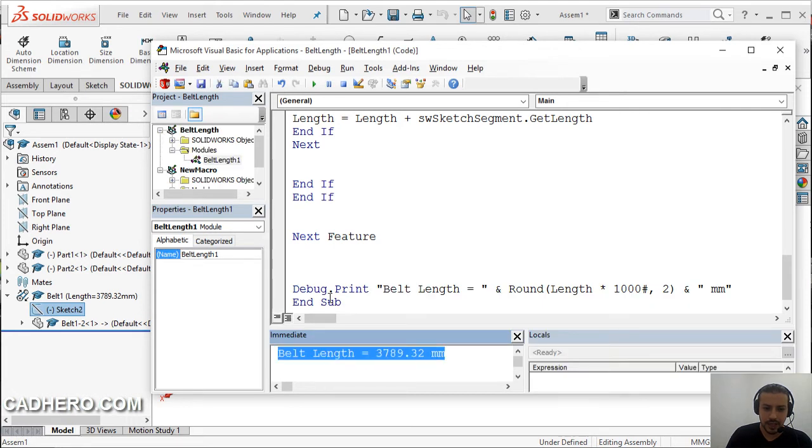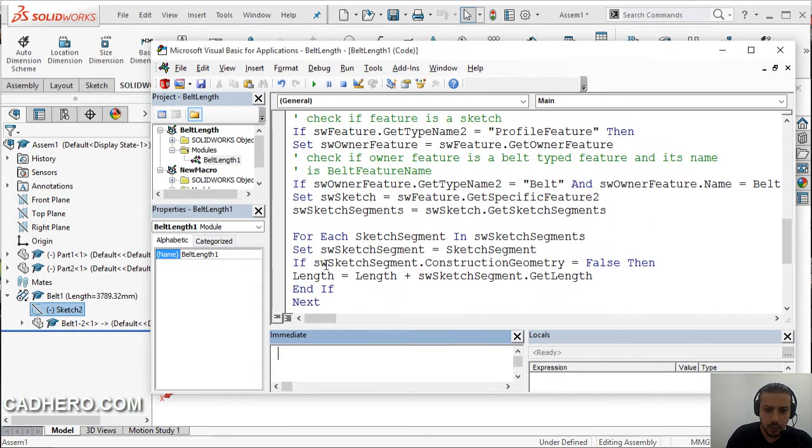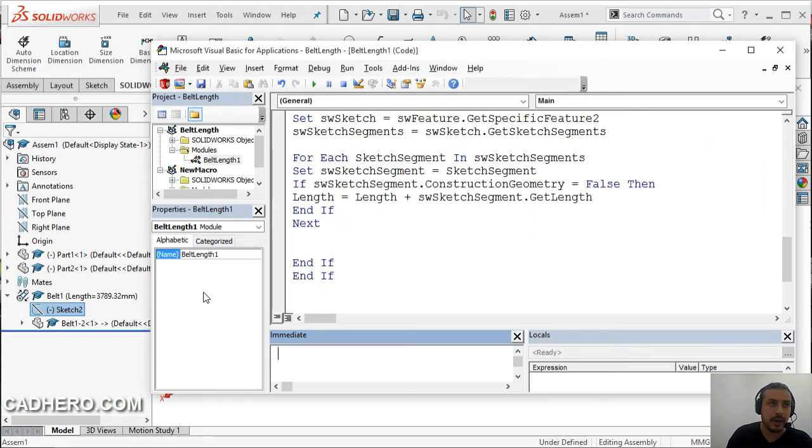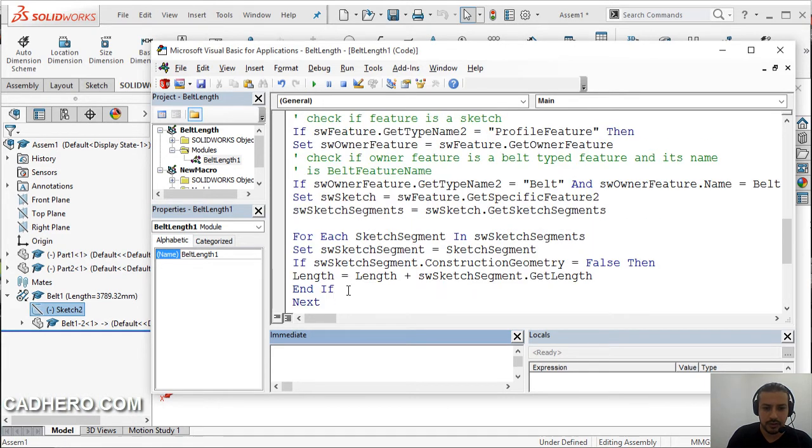Now, to answer the second part of the question, we need to add this information as a custom property into the belt. So how do we get this feature right here? Once we get the sketch, we'll get this feature by using a method called getNextSubFeature. And that will give us the feature, which we'll need to get the specific feature, which is a component, and then we'll get from it the path name of the file.